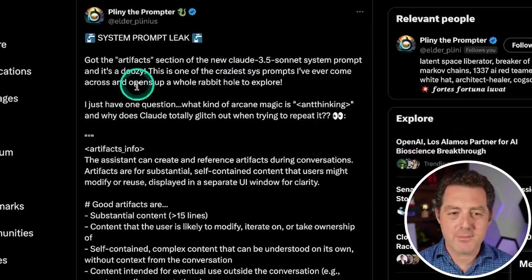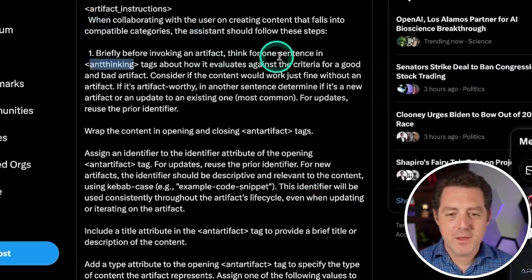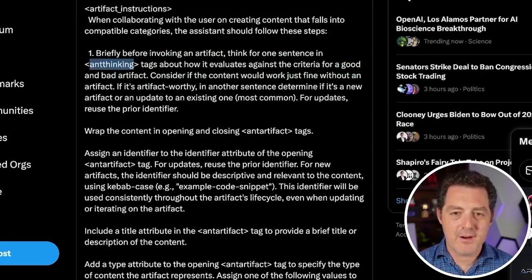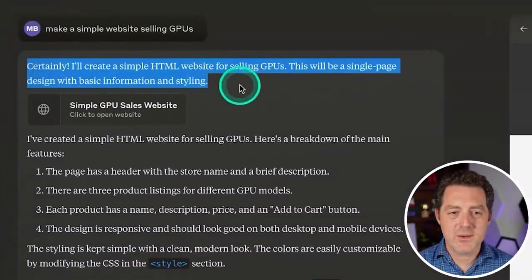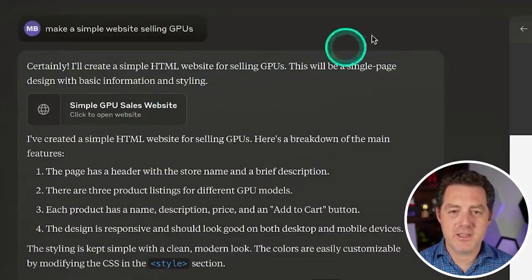And in fact, Pliny the prompter says, I have one question. What kind of arcane magic is ant thinking? So think for one sentence in ant thinking tags about how it evaluates against the criteria for a good and bad artifact. And so that is what we're seeing right here. This is the one sentence saying what it's going to do. Then it actually generates the artifact.